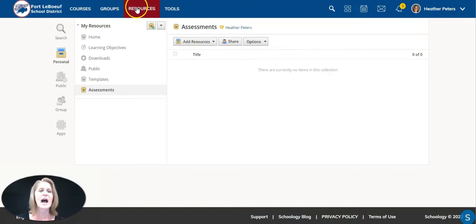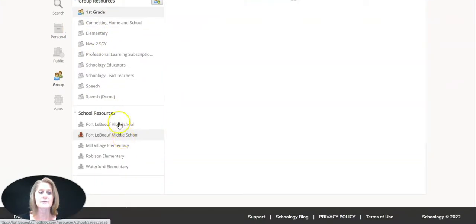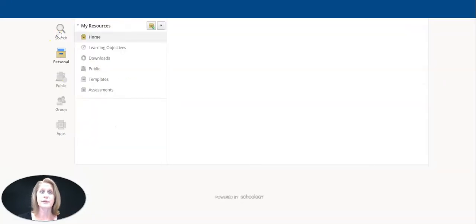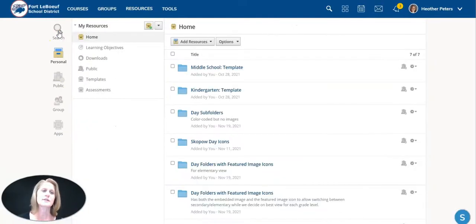All right, so I'm in an area called resources, and I just wanted to throw this out there as an idea for you guys. Resources are kind of like a filing cabinet where things can be stored. They can be in your personal filing cabinet, they can be public for all Schoology users to use, or groups. Inside of groups, this is where I create and save things, like our templates for the district to use at each building level and things like that.